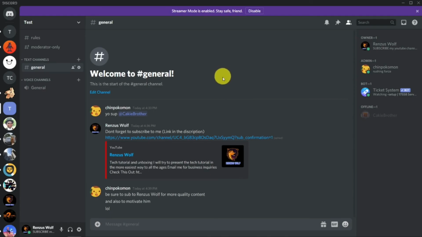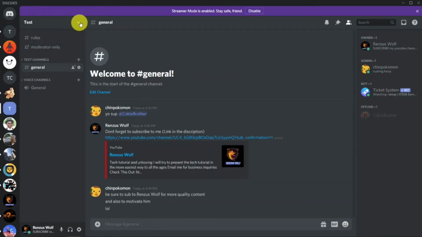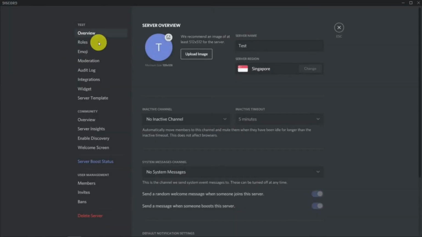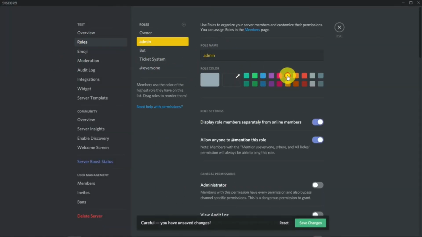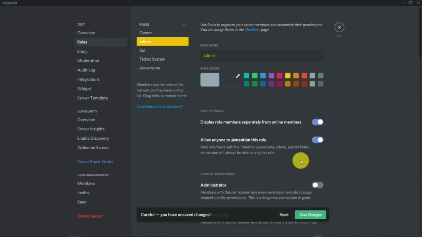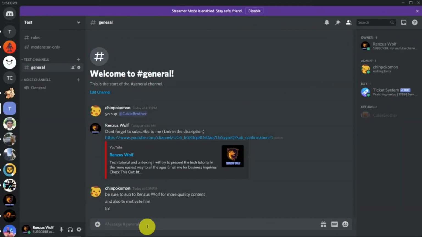How do you change the role color, like this one that became blue? You go back to the server settings, then go to Roles, and here you can pick colors. Maybe I pick yellow, and then save changes. Make sure to save all the changes you have made, if not, they will all be discarded. Next time this person sends a message, his username will become yellow.